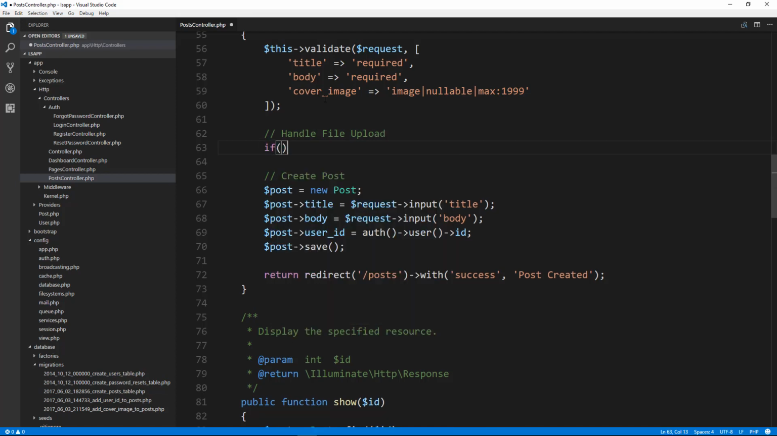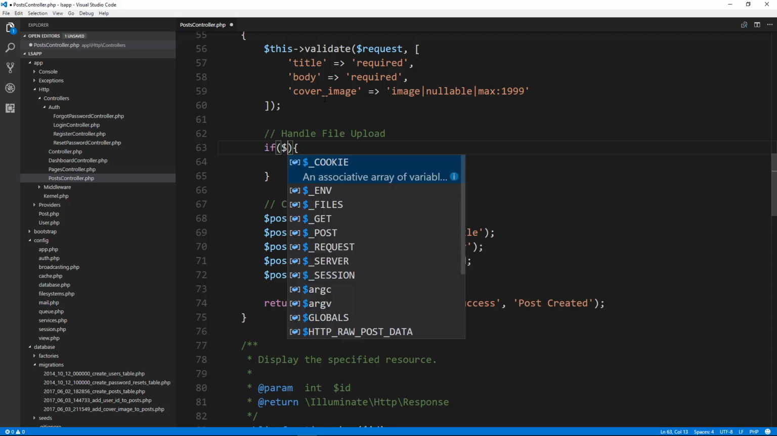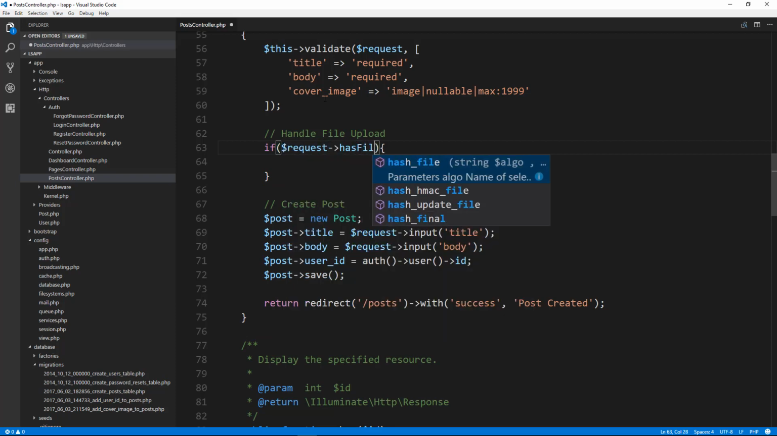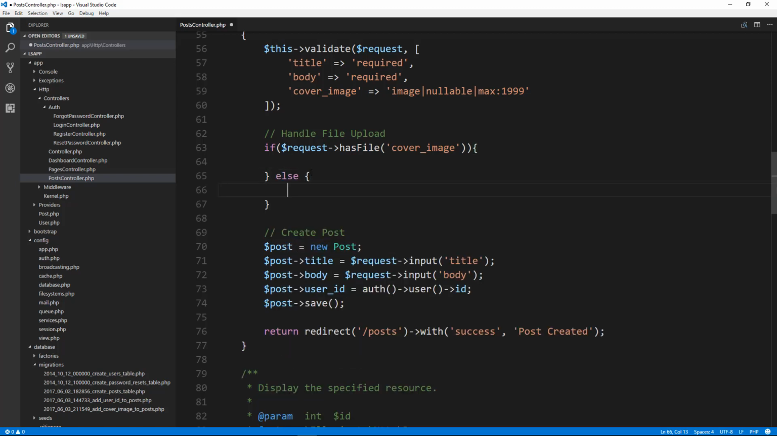Alright, so we'll have an if statement here, and let's say if request has file, and then the name of the image, which is going to be cover image. So it's going to check to see if it was actually uploaded, if the person actually clicked choose file and selected something. And then we want an else.